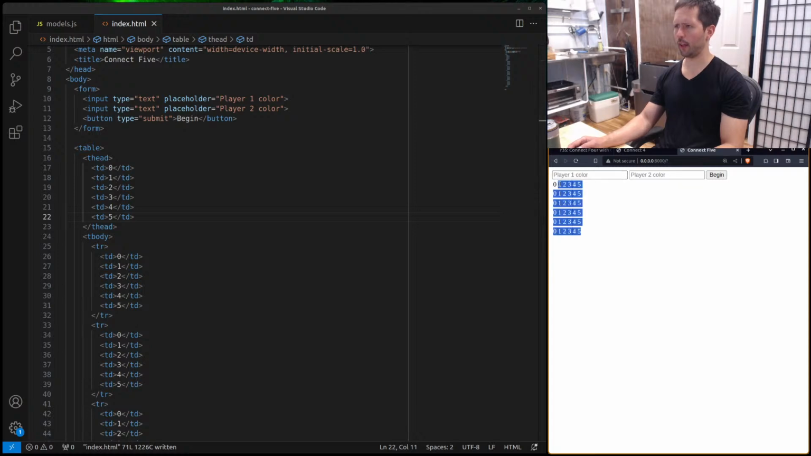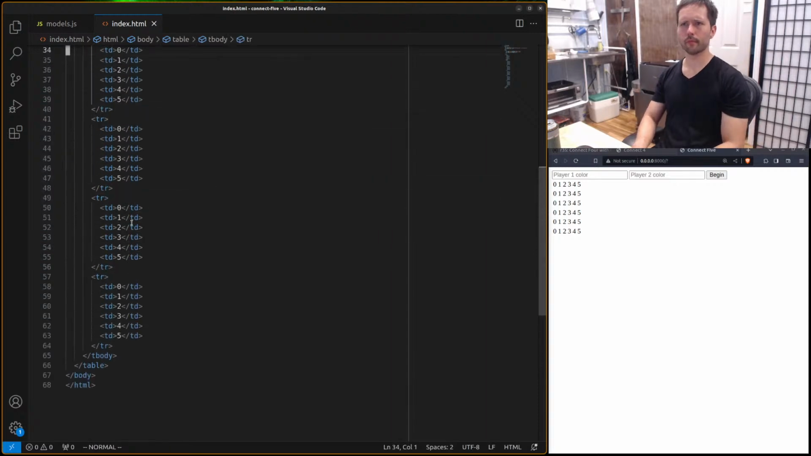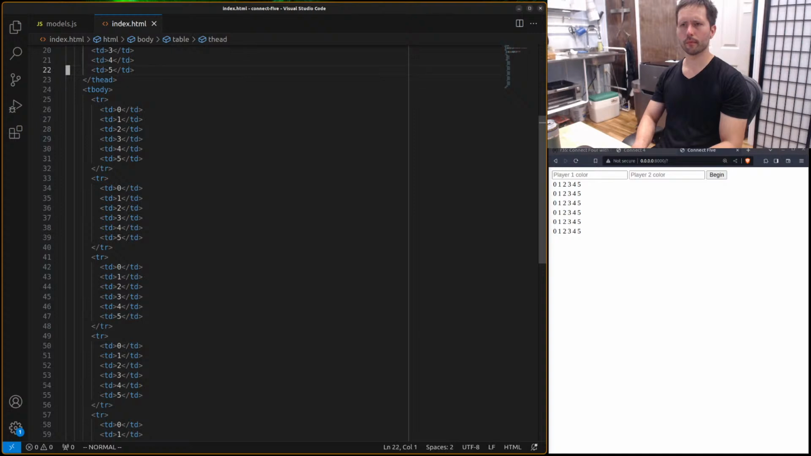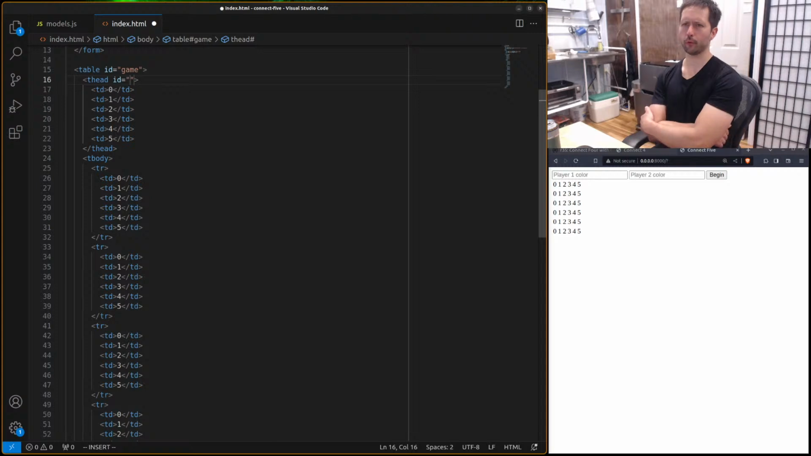All right. So that's the head row where we're going to be able to click and drop pieces. Okay. I guess we can start assigning things to this table, right? So for instance, we could say table ID is game board. I guess we'll just call it ID game. And then thead ID equals selection row. Let's think about that for a second.